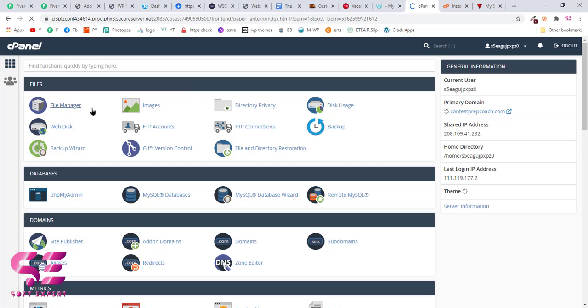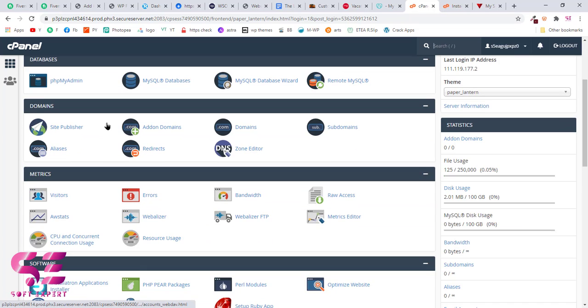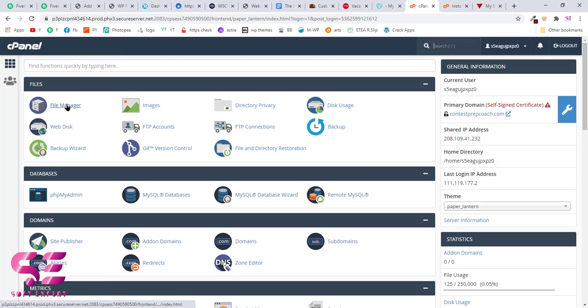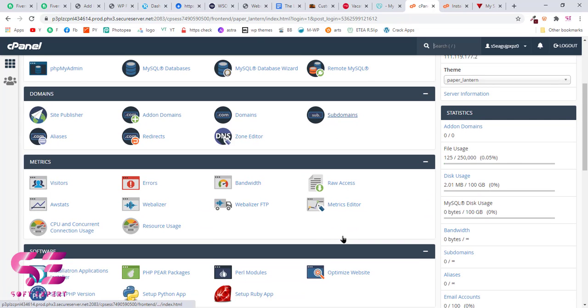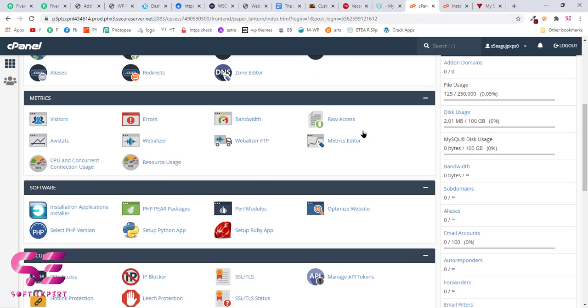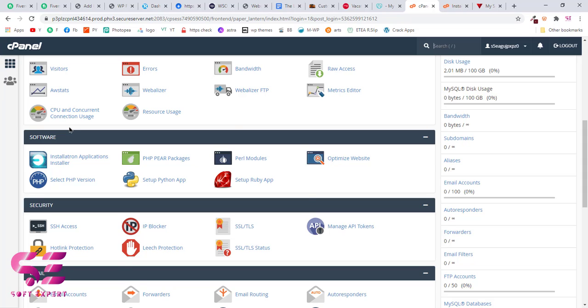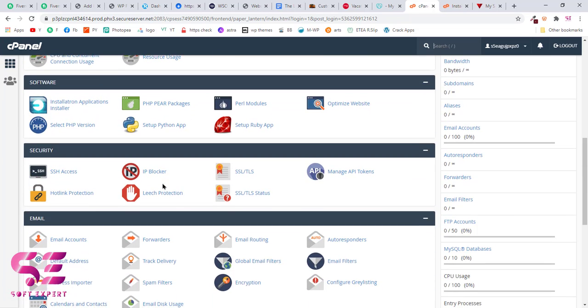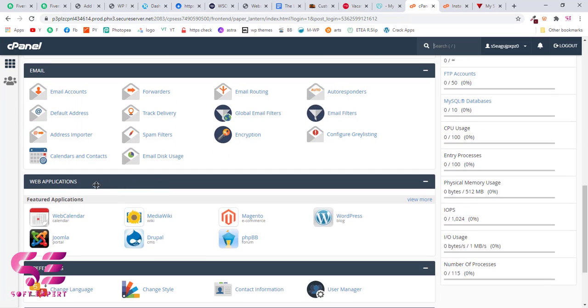And this is the control panel, which almost all web hosting providers have with the same interface. Here you can access your file manager, your databases, you can create add-on domains, subdomains, and also you can back up your website. So almost everything is present here in the cPanel. Now to install WordPress, scroll down and you will see web applications, and here as you can see WordPress is present. So I'll click this.